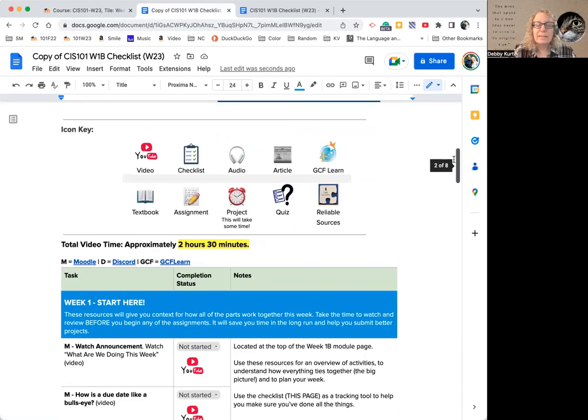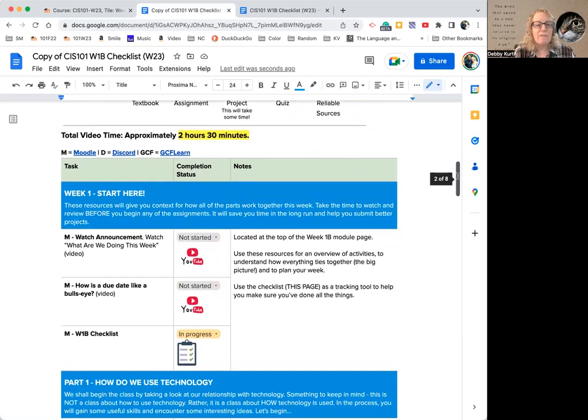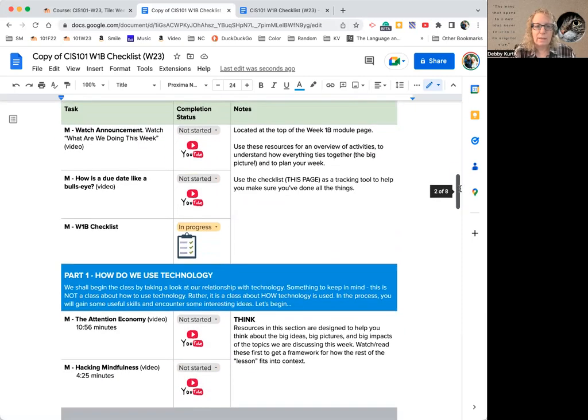There's going to be an icon key. So different activities have an icon associated. So you can just glance and say, okay, that's a video. Okay, that's a project. Projects will take more time. If it's got the project clock, you're going to have to be spending some time on that one. It's not a quick thing. So this is definitely not a wait until Sunday class.